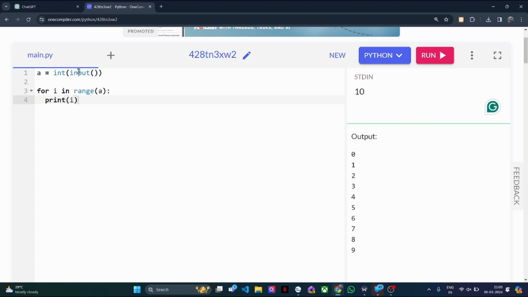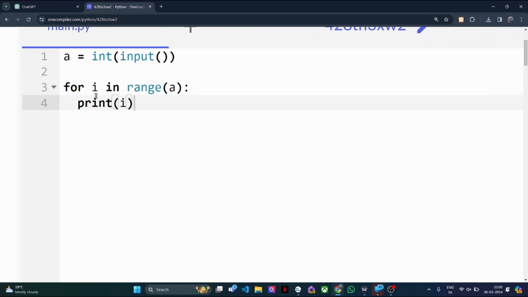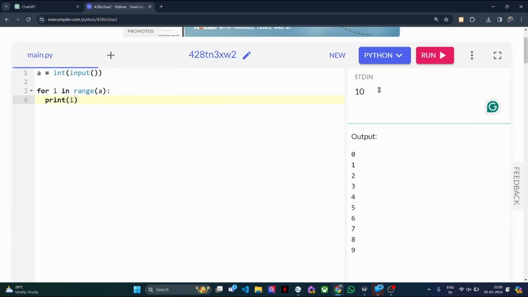In the for loop, if you can see here, I have written for I in range of A. The input given is 10, right? So it will be stored in A. When I give range of A, it will take values from 0 to the last element minus 1. This is how it works in ranges. The default number starts from 0 in for loop ranges.